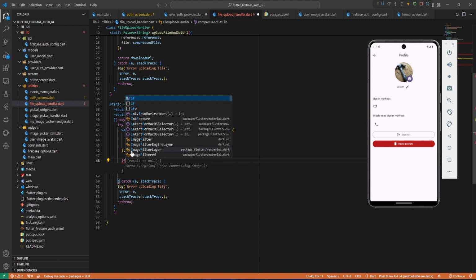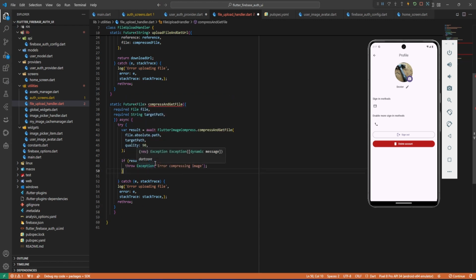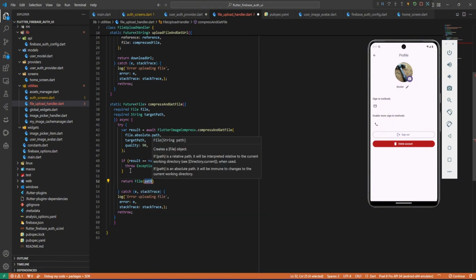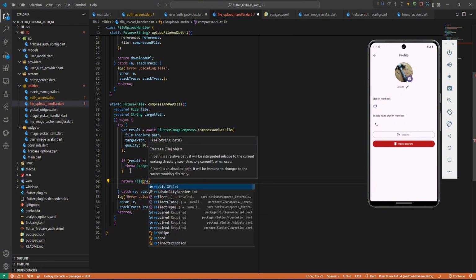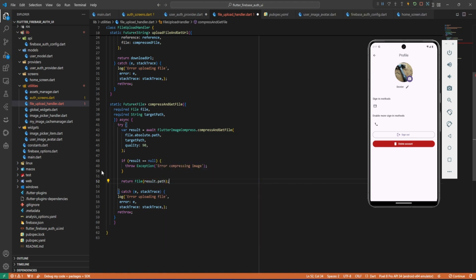Okay, if result is not null, let's not do this. Let's just not check if it is not null, and then return it. Okay, anyways, fine, we can do it like that. We can have an exception if result is null, and then else let's just return, sorry, we need to say return File, and then inside here we need to say result.path. Okay, so just like this is how we compress our file.